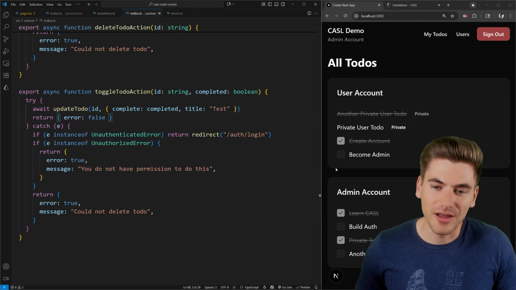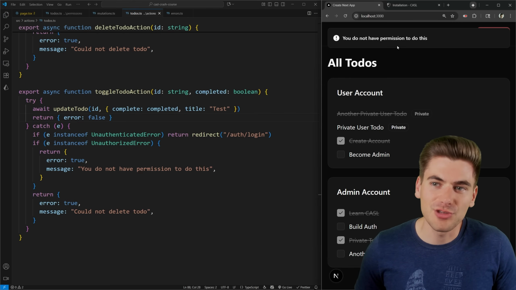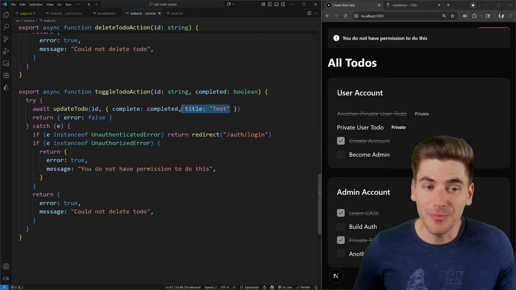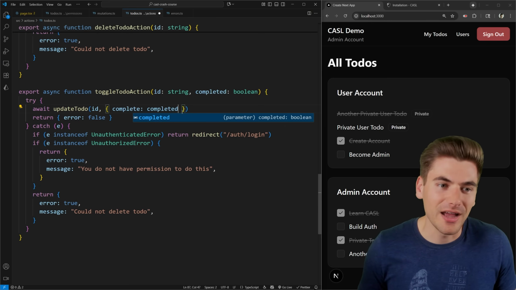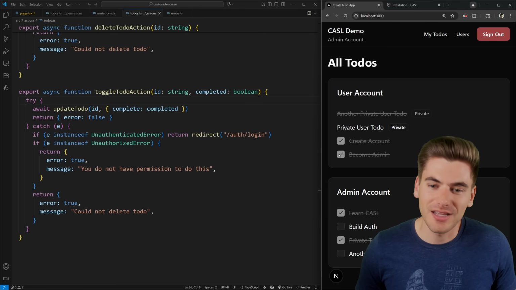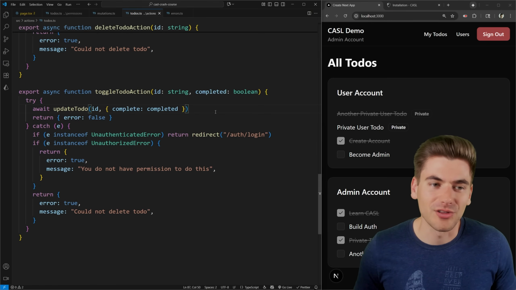So if I try to modify this on my user and I click on it, you can see you do not have permission to do this, because now I'm trying to update a property here that I don't have access to, because I can't change the title. I can only change this complete property. Now you can see I can toggle it fine, since we're no longer passing along that title property.